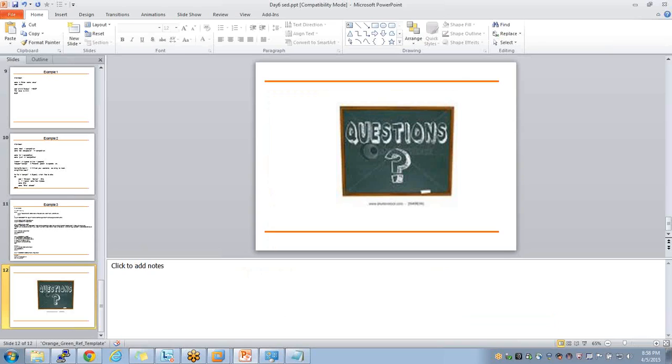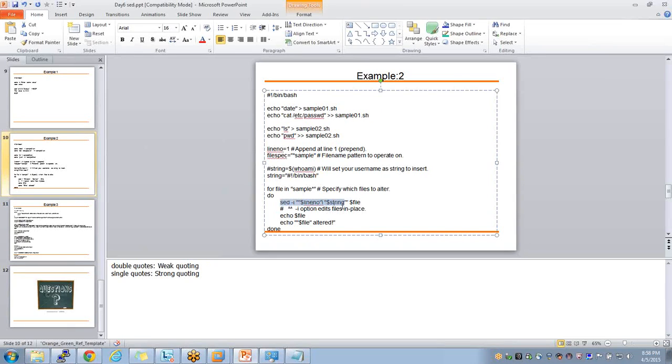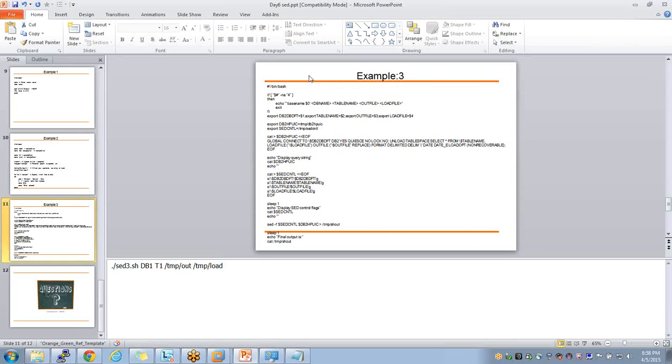So these are the 3 examples I have. 2 we haven't covered, but I want you to practice it. This is a very rare scenario, but it's still worth at least practicing it once, so that you'll understand this for loop at least. This is how you call it: set3.sh, database name, table name, generate output file here, and load file here.